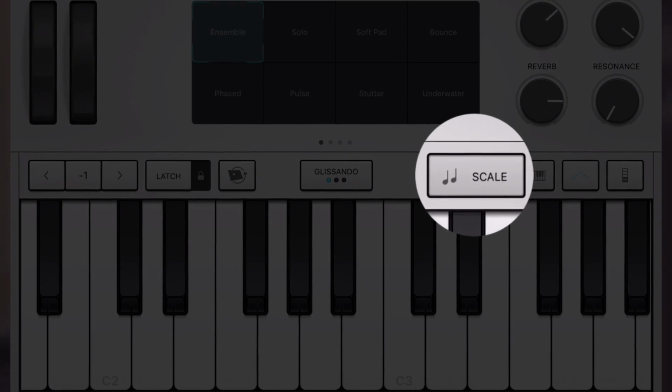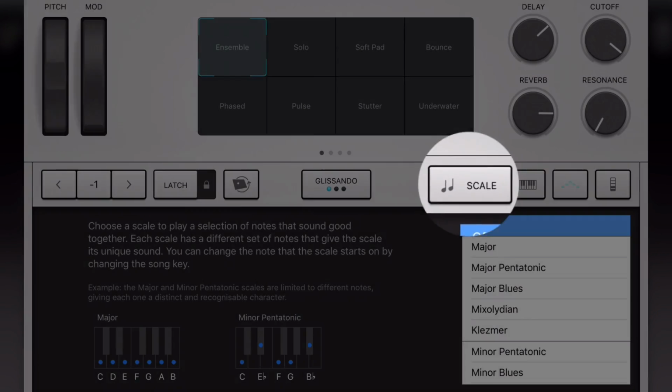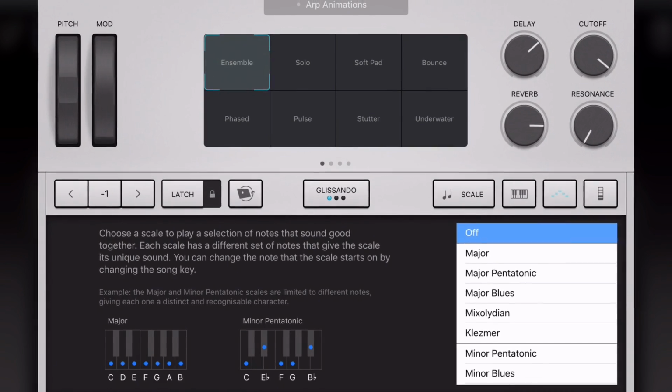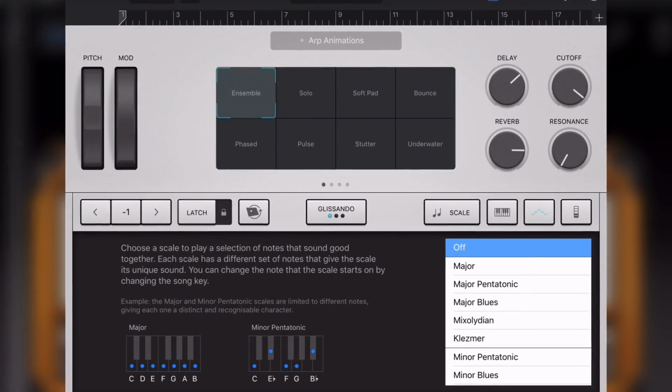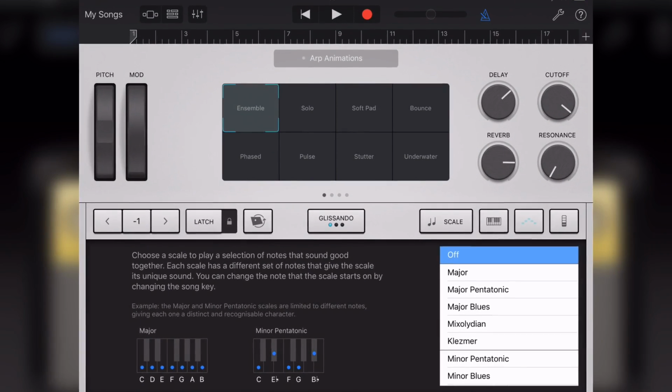Tapping the scale button opens a list of scales for you to choose from. Now, selecting a scale changes the keyboard to show note bars in the scale that you have chosen, rather than the usual black and white keys.